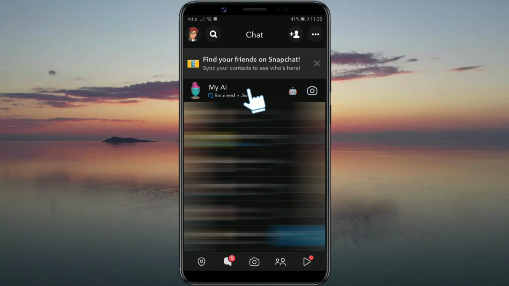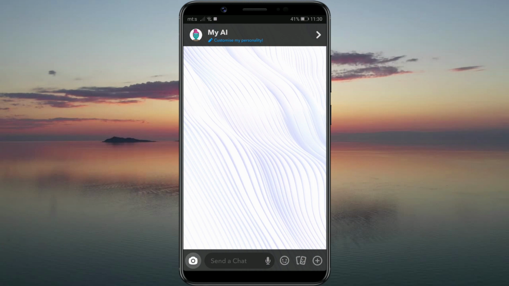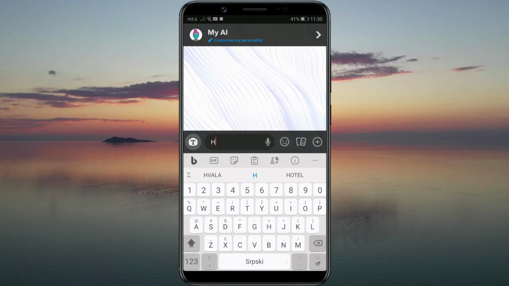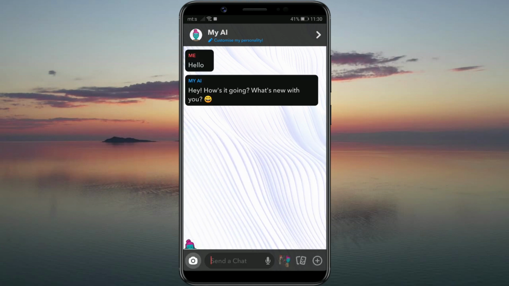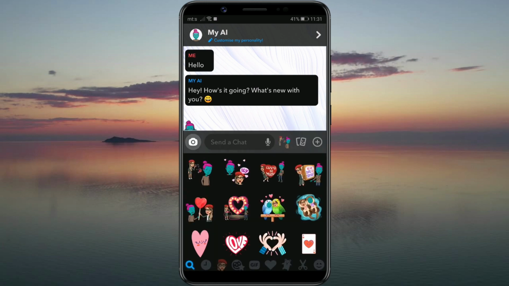Now, let's open a chat with My AI. You can send it any message, and it will respond very quickly. There are also many personalized stickers that you can use in your communication with My AI.